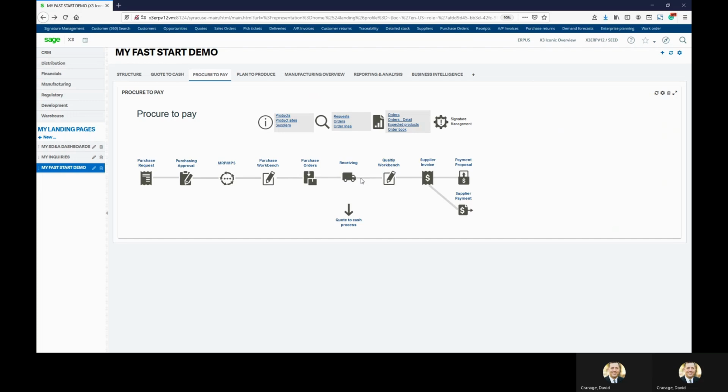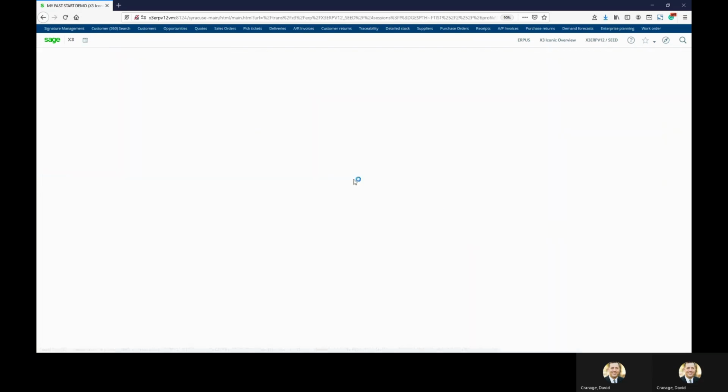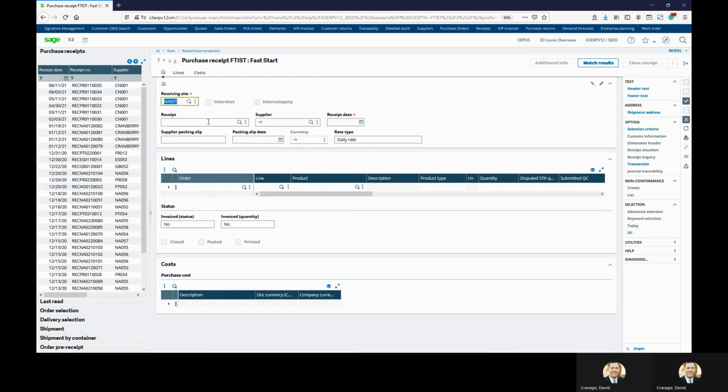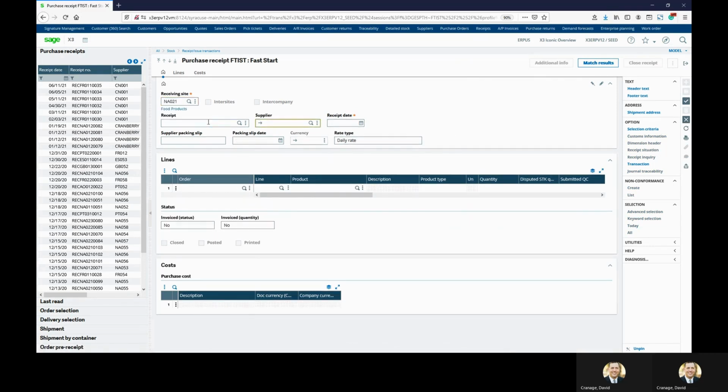The purpose is to receive in the goods. So in this particular case, I'm going to go into receiving. And just like we did with our requisition, I'm going to create a new receipt. In this particular case, I'm going to give it my supplier, NAO 55.